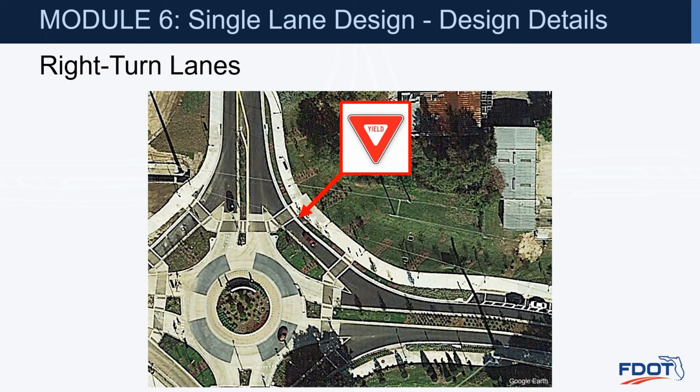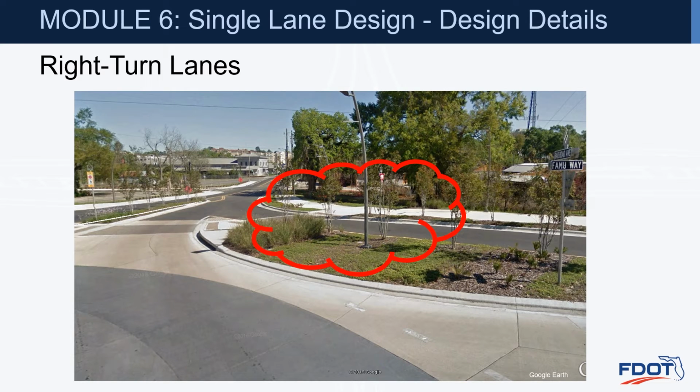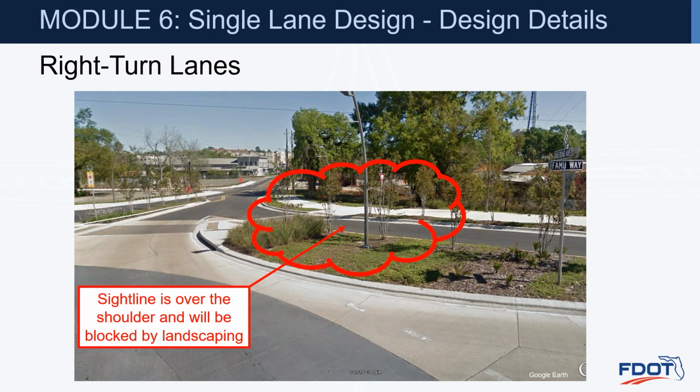Here's where the yield sign is placed, and we have our driver sitting there, so they need to then look over their shoulder. So that's a pretty harsh angle to be looking back for somebody circulating. In addition, there's plantings in this area as well as a light pole. So the sight line is over the shoulder and will be blocked by this landscaping. So they're going to actually want to cut that down so that vehicles in that right turn bypass lane can see the vehicle circulating.